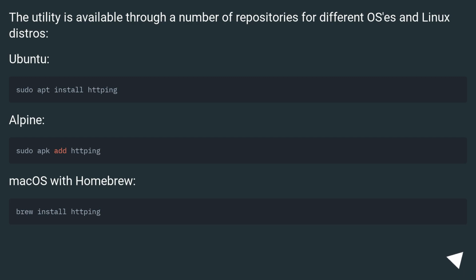The utility is available through a number of repositories for different OSes and Linux distros. Ubuntu, Alpine, macOS with Homebrew.